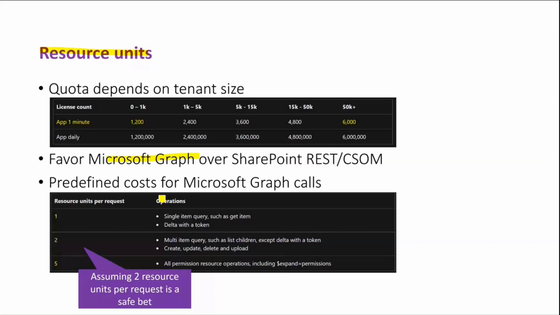defined all the calls, and you can translate your request into resource units. So if you do a delta request with a token, that is just one resource unit. If you do expand permissions, that will count for 5, because that's a really expensive call for us. Overall, I think the best guidance is to just assume 2 resource units per request. So if your app does 1,000 requests, that means 2,000 resource units on average.